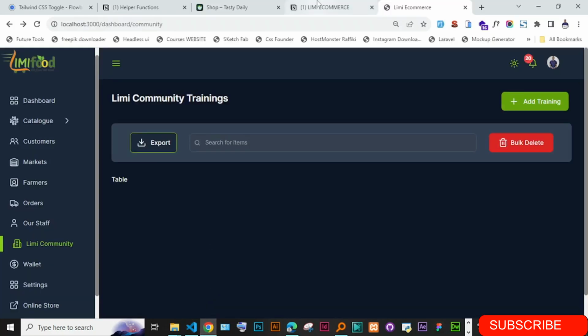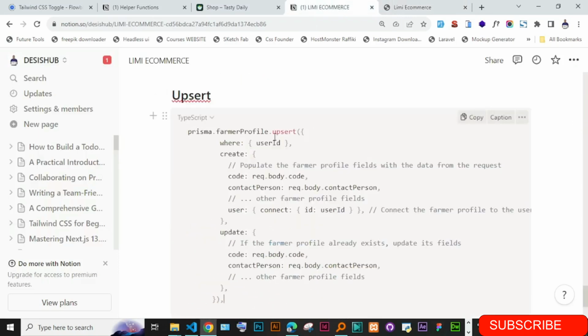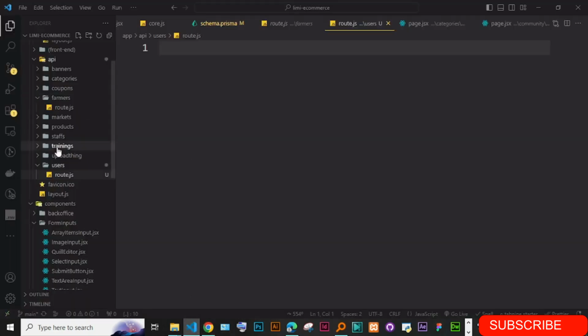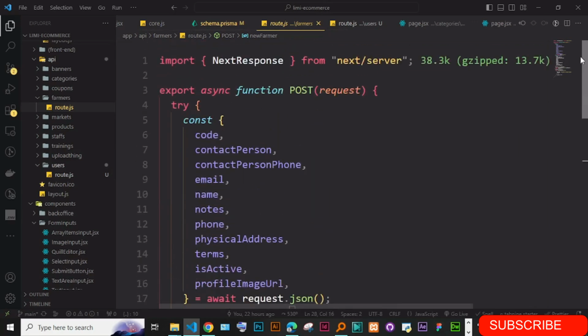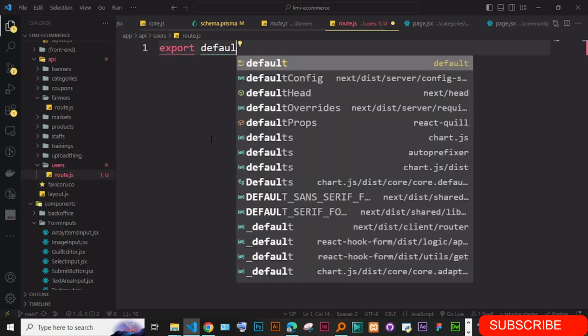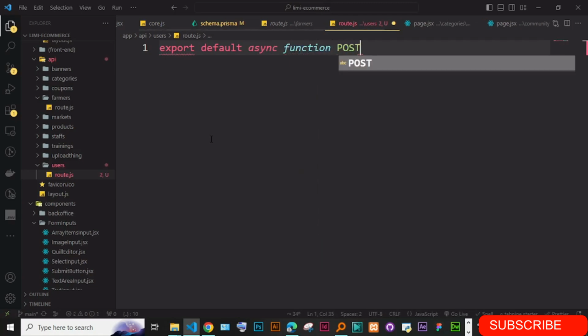I'm going to grab this from somewhere, but anyway, let's just do it from scratch and I'll show you. It's going to be export default async function POST, and this takes in a request.